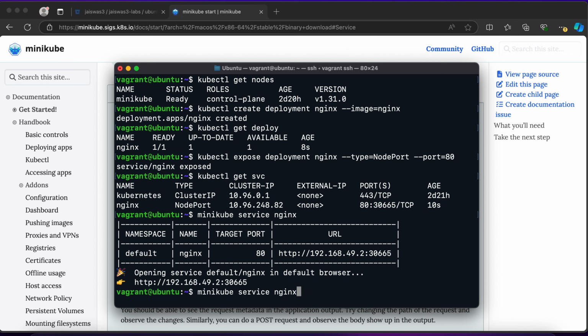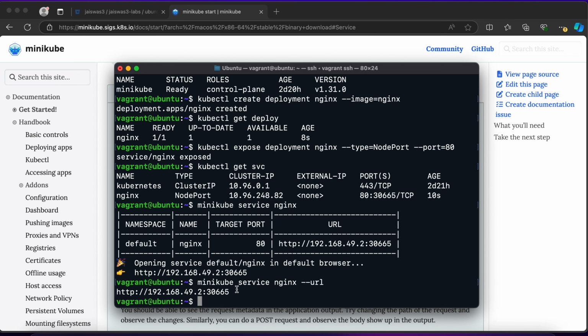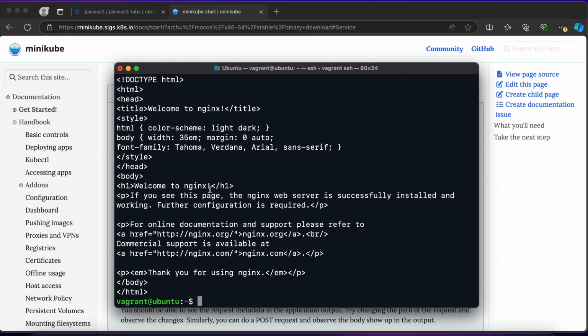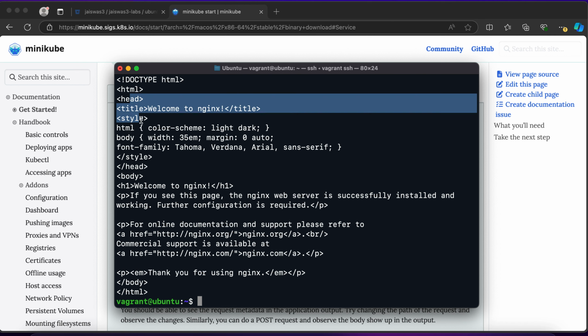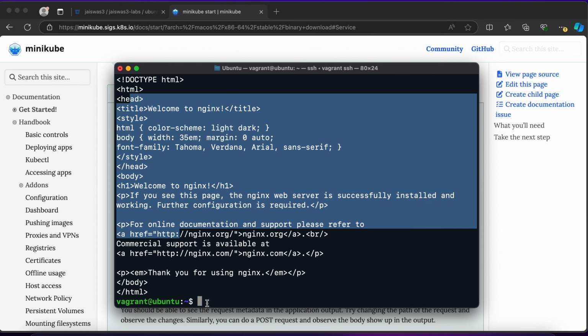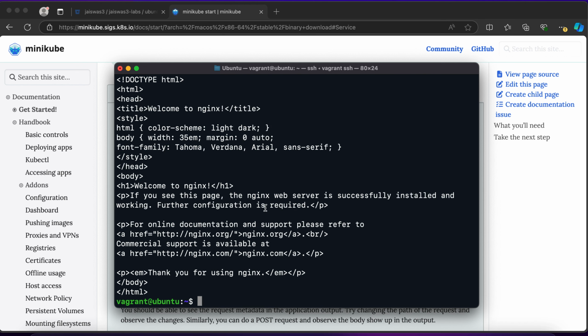There is another way of finding the URL: if you use hyphen URL and press enter, you will see this. So both are the same. Now let me quickly curl it, just to check whether it is accessible or not. It is accessible within the cluster, so I can see the welcome page. Now we will be port forwarding it in a similar way so that I can access it outside the cluster as well, in fact from my host machine.